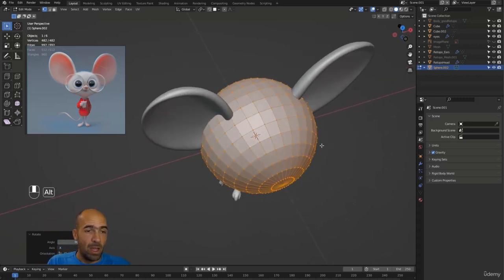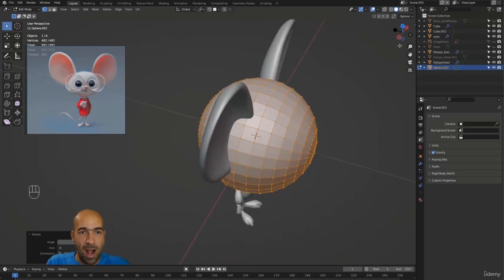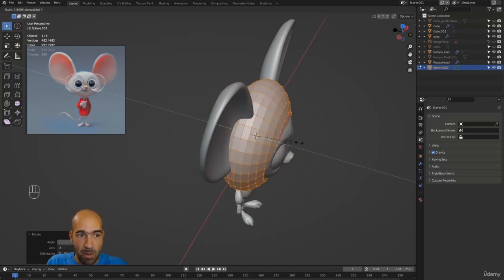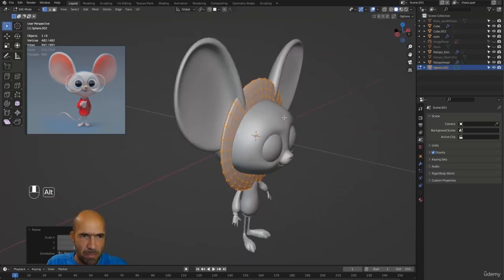Now we'll have to smash it, and we will smash it on the y-axis. So S to scale, then Y, so I smash it only on the y-axis, and I will smash it pretty good. Not too much though, like this, it's fine.